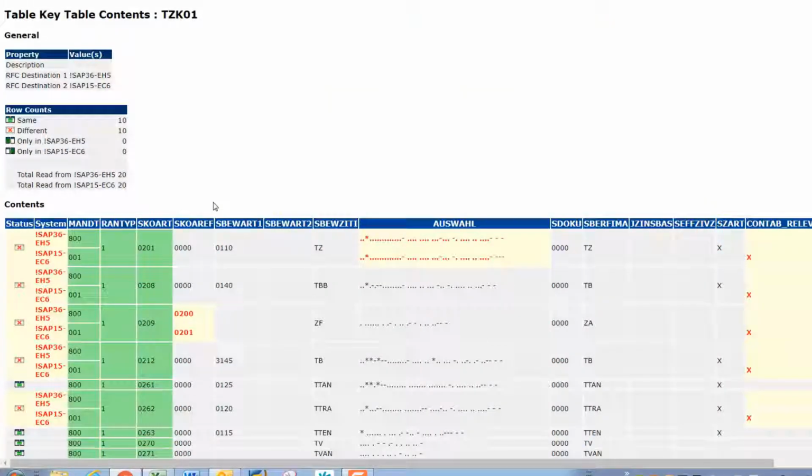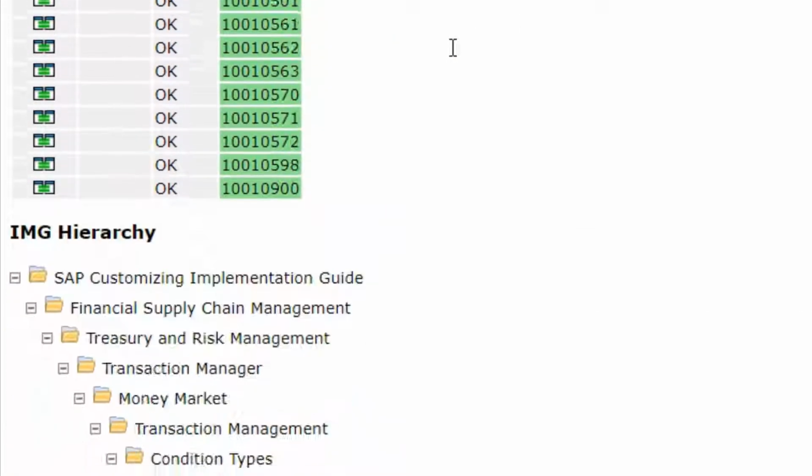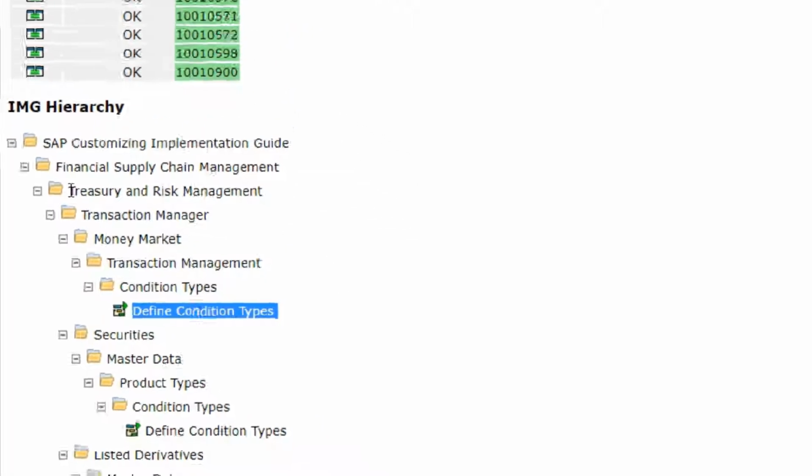I see that condition type 209 has a reference type change of 200 to 201. By scrolling down to the bottom, I can see where in the hierarchy that this table resides. My defined condition types table rolls up to the Treasury and Risk Management node.